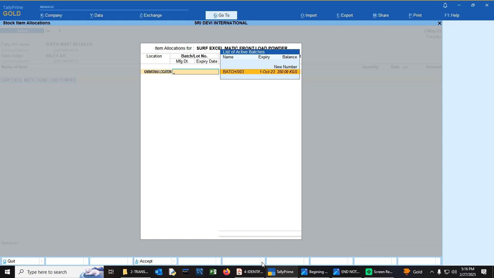However, the product is available in different batches. We can make use of a different one. Choose batch number 3. Here we are supposed to sell it from batch number 1, but it is not displaying because we have clearly instructed our software in the configuration not to allow us to sell any expired batches.